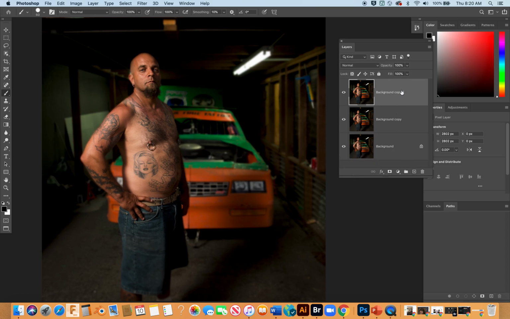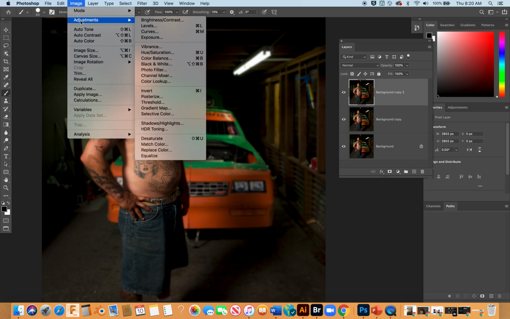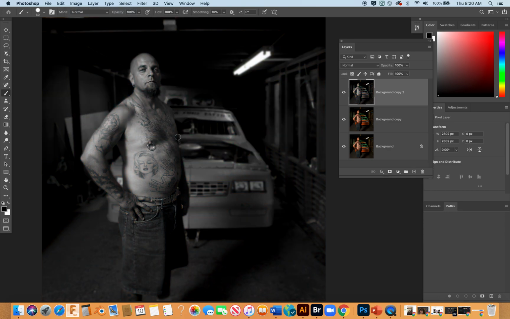And with this top copy selected, I'm going to go up to Image, Adjustments, and come down to Desaturate. Okay, so it's going to turn that into a black and white image. Now, look at the layers palette. We still have our other color images here, but we have this black and white on top. If I turn that off and on, you can see that very clearly.